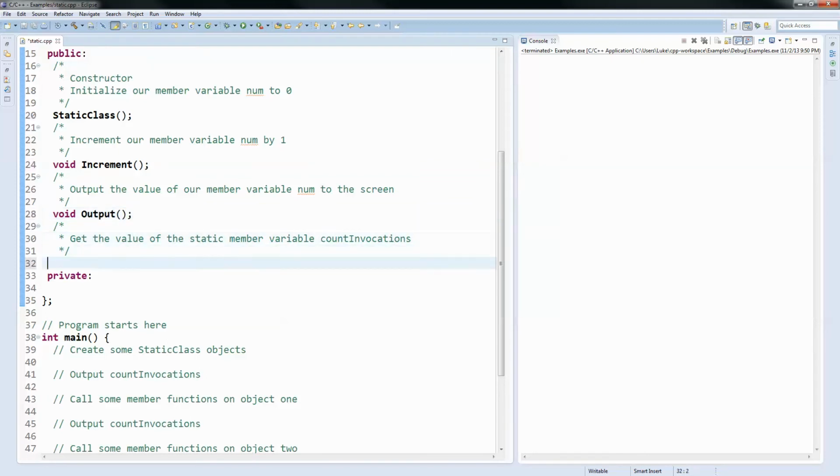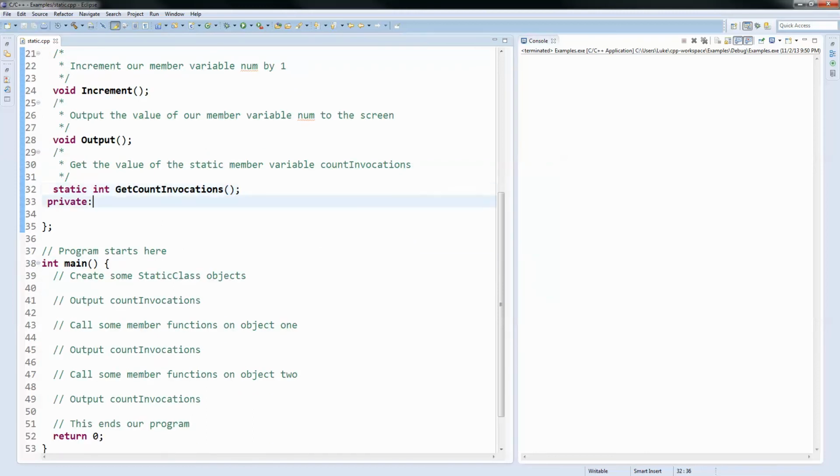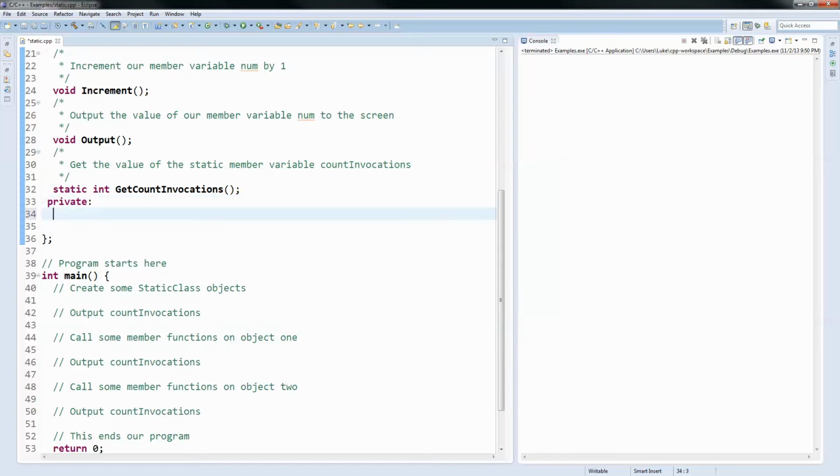And then the last member function that I have here is going to be my static member function. What it's going to do is get how many times we've done this whole count idea. So we're going to use the keyword static. It's going to return an int. It's going to be called get count invocations. So how many times did we count a certain thing throughout all of our classes? Remember, static variables count throughout all of our objects of our class. So get count invocations will work with all objects of that class.